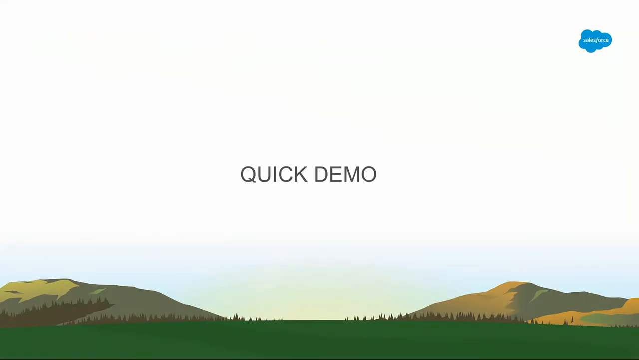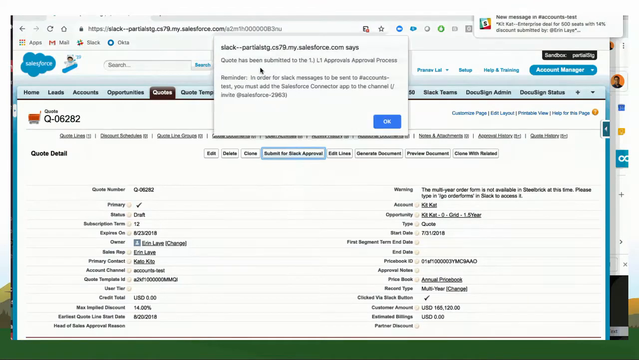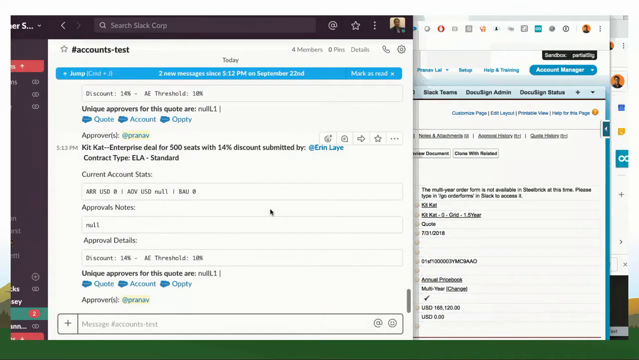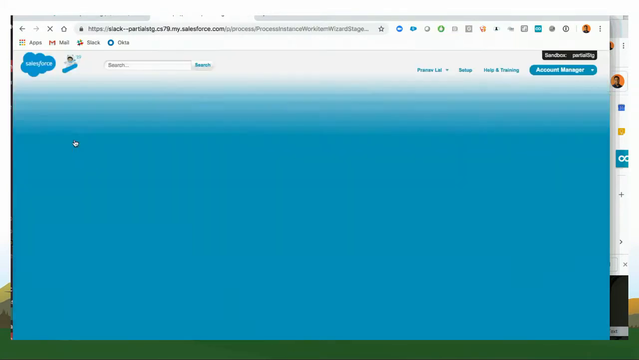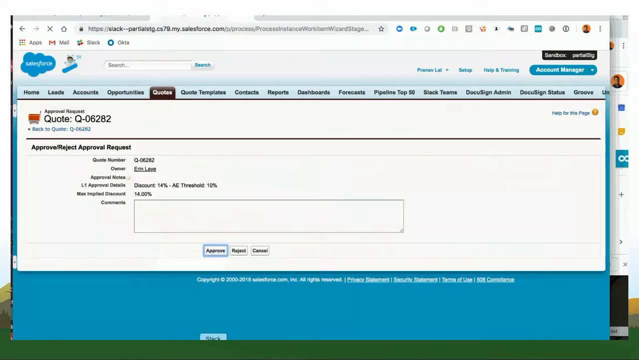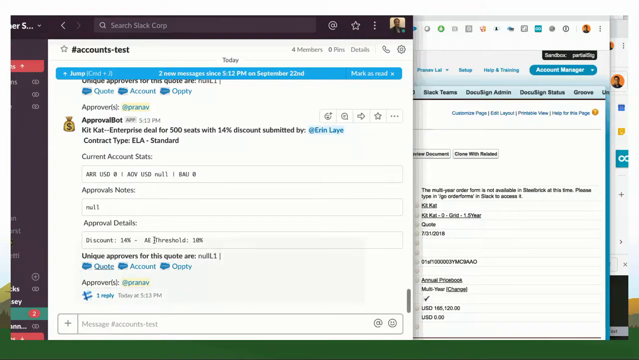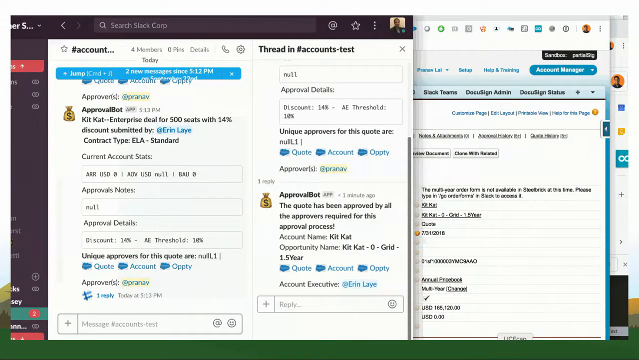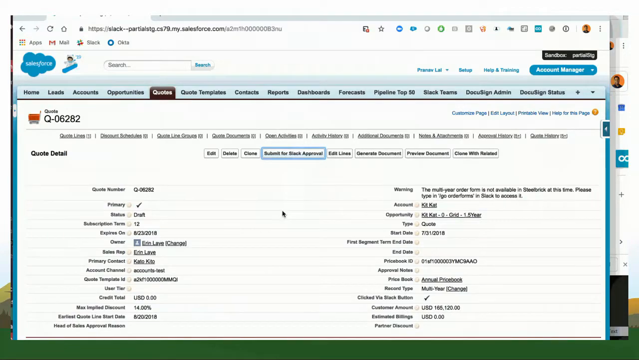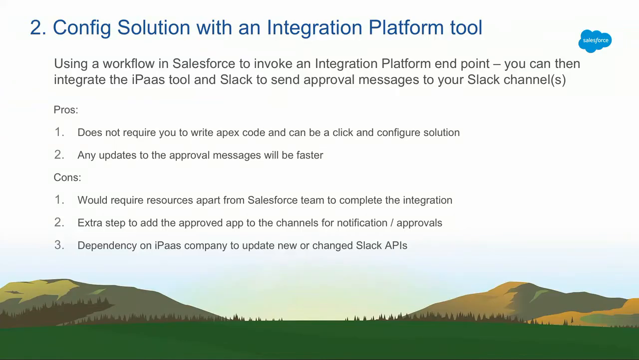Let's do a quick demo of how this would look when an AE actually submits it in Salesforce. An AE hits the submit for Slack approval button, hits OK. This is the actual post in Slack. They see all the relevant details populated. The approver goes into Salesforce, hits the quote button, goes to the approve/reject place, and approves it. Once it's approved, it comes back to Slack. And the good concept is that you can do threading, so instead of making a channel noisy, you can put it in a thread and say it's approved. So that's a short demo.